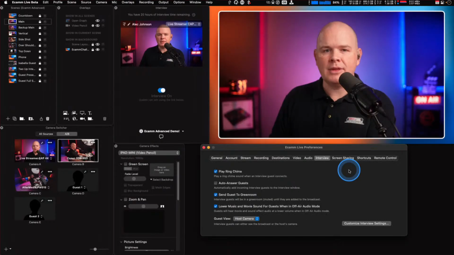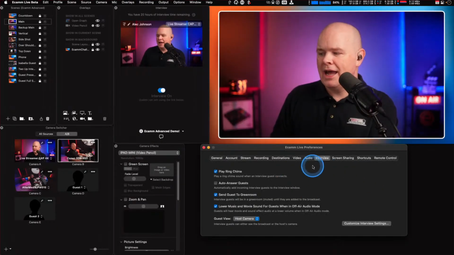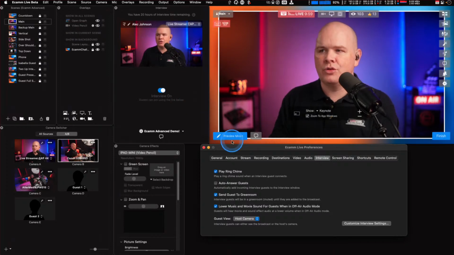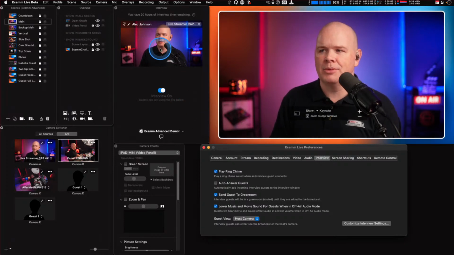So that is one set of settings that you can find in the actual preferences, the Ecamm preferences down here. But there's this other button just at the bottom which says customize interview settings. You can also get to that from this interview window. So let's talk about the interview window for a little bit as well.